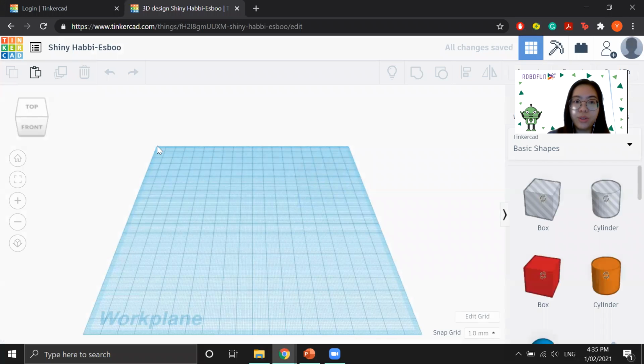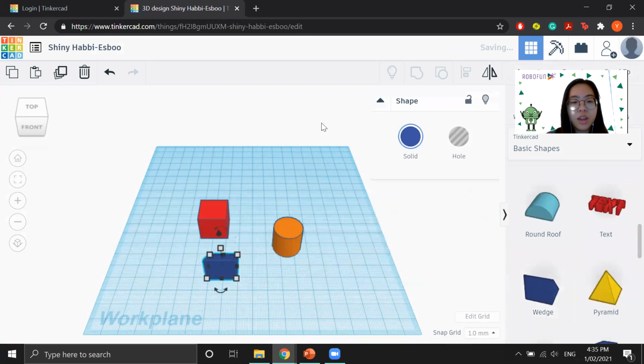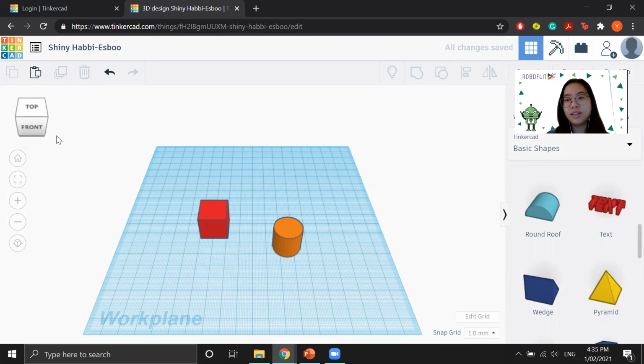So what you can do is look at your work plane right now over here. What you can do is drag your shapes on the right to the work plane. Now you can scroll down and there's plenty of other shapes over there that you can work with. You can also delete them if you don't like it. You can click on the trash can over here, or you can use the delete key button on your keyboard.